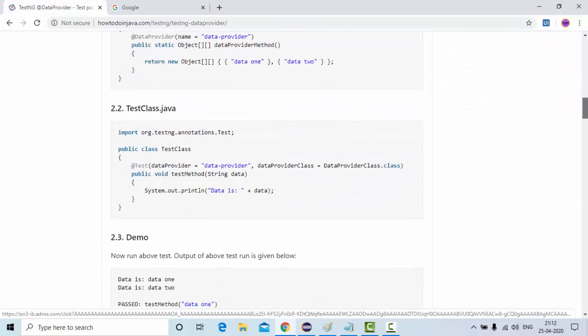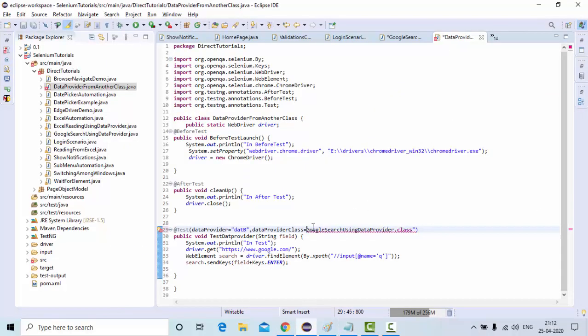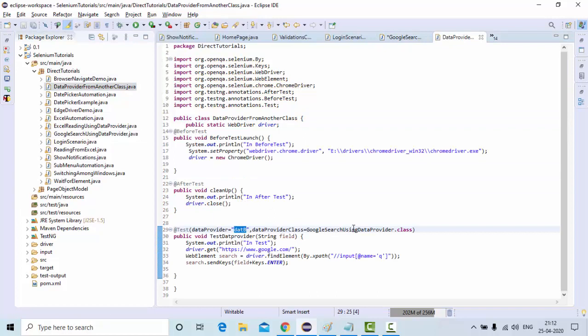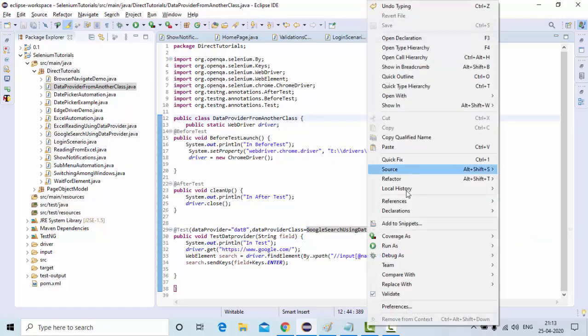Here instead of these quotes, now you can see the same name there. I'll be using here the same name from Google search. This is the name. I am using the same thing here, but the class I am using from this is my class. So if I execute this, I'm getting the data from another class.